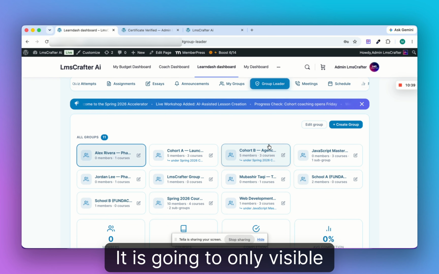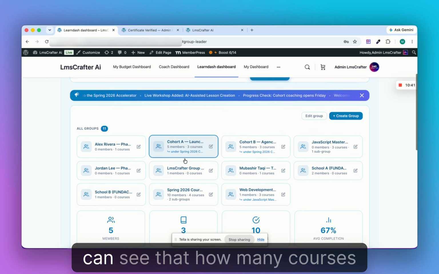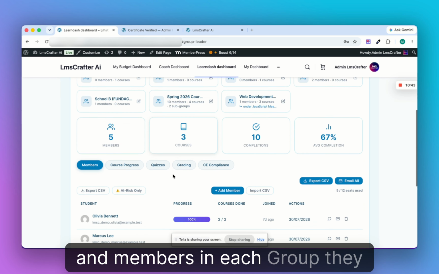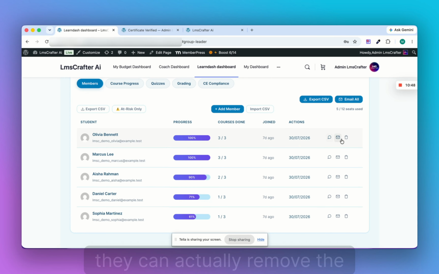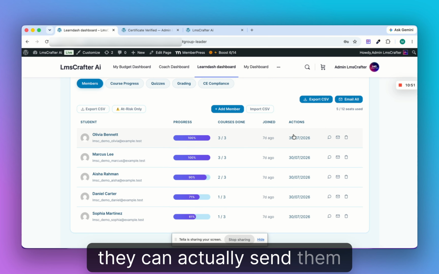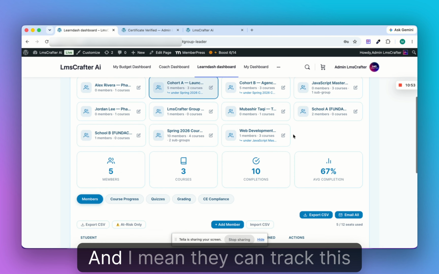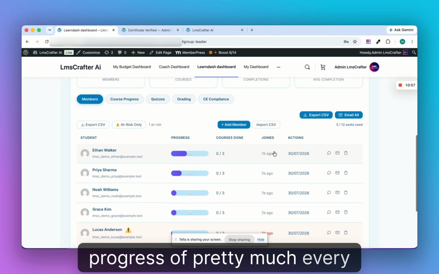It is going to be visible only to the group leaders, and they can see how many courses and members are in each group. They can see the progress, what is happening, what they're doing. They can send them a message, they can remove the user, they can send an email to the inbox. Okay, and they can track the progress of pretty much every user.